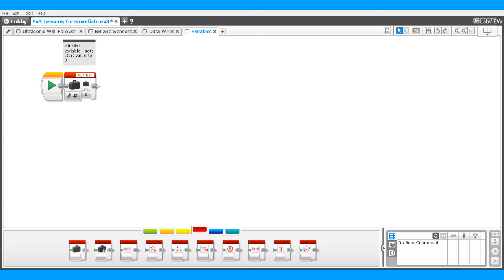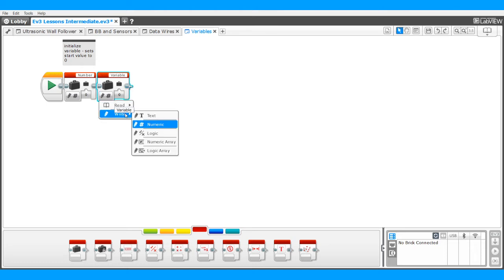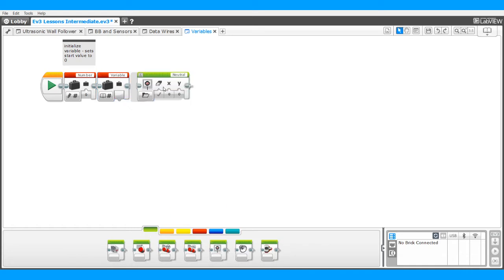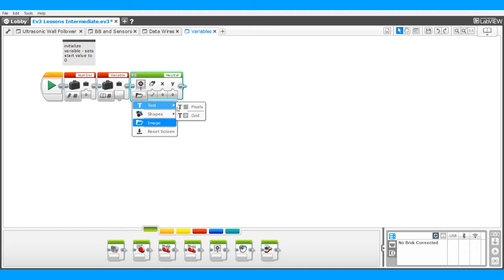And then you want to display the starting value. By displaying the starting value, we just set it to 0. And how we want to do that is we want to grab the same exact block and drag it out. Then we want to change this to read numeric, because this is now an output, and we want to grab a display block right here and click text grid. I'm pretty sure we want to do text grid.